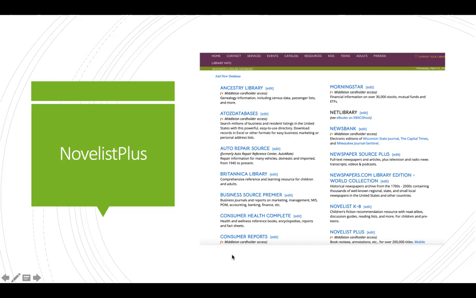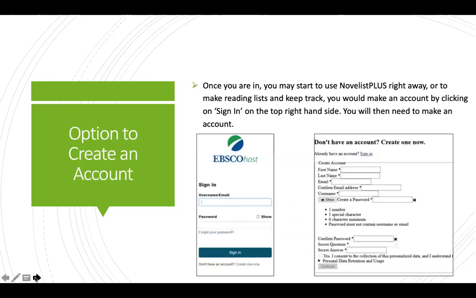So you would go ahead and click on that. And you do have to have a Middleton card to access this. And if you're in the library, it would just connect. If you're at home, there is kind of a hold-in page where you would put in your library card number.